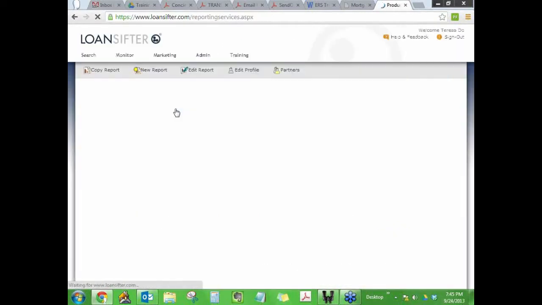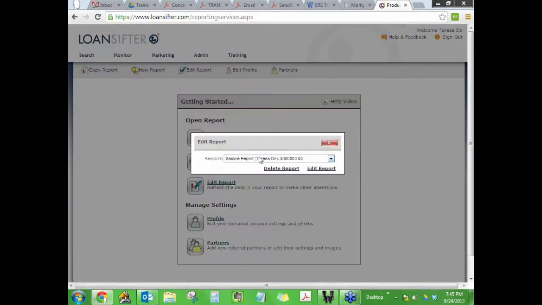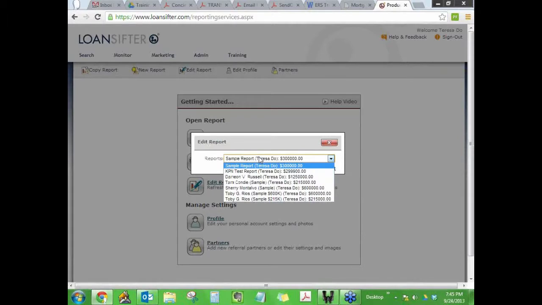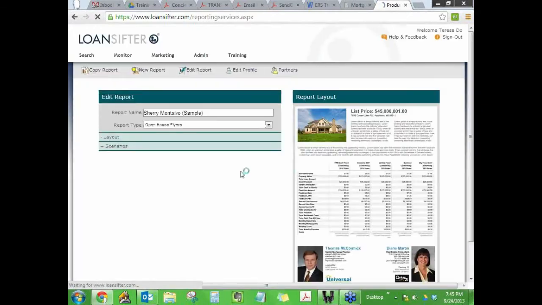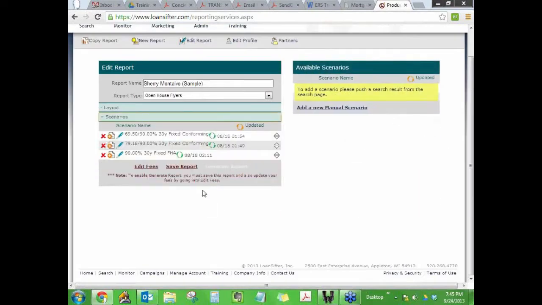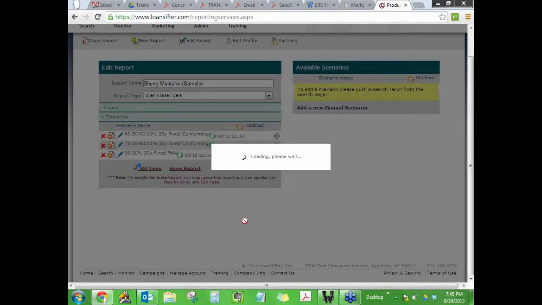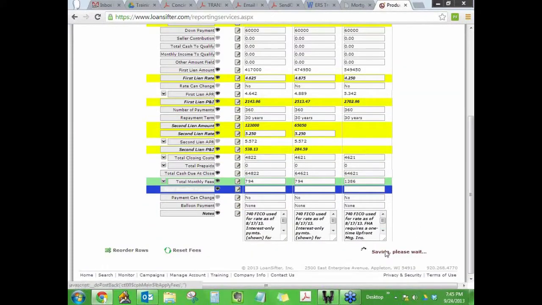I've been getting a lot of requests for marketing pieces for open house. In Loan Shifter itself, they built one already for you guys, and I'll show you. The benefit, and it's not the best looking one, I've got to admit, it's not the best looking open house flyer, but the one thing I do like is that it has accurate pricing.